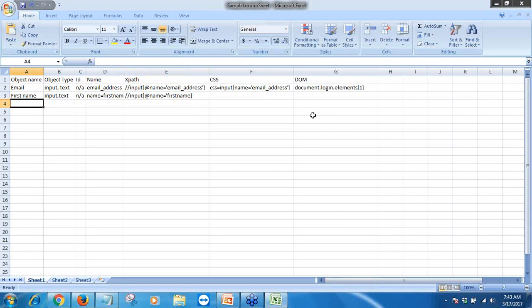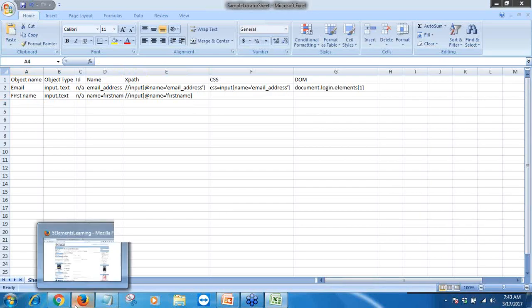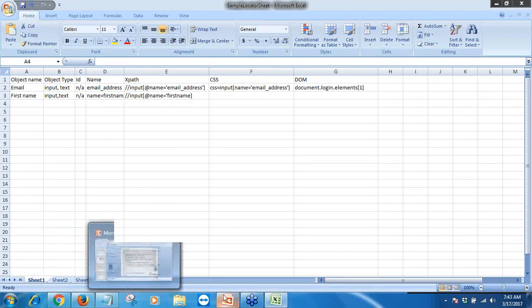Okay. Clear to you guys? How do you create these locator sheets? When you are doing it, record this, and at the time of recording use that drop down to identify and see the different locator values provided for the same element and populate that information in this sheet. Make sense?